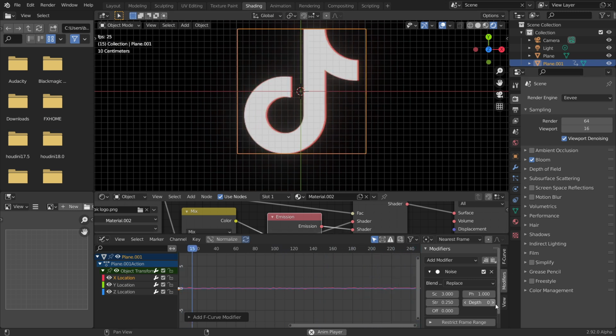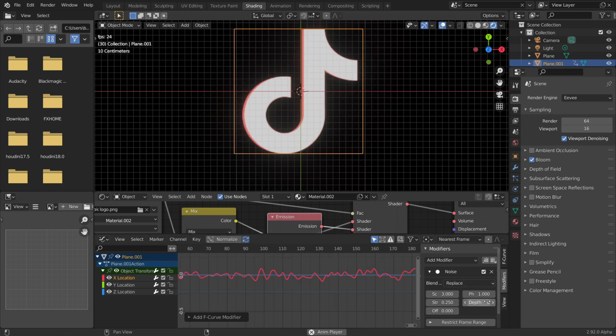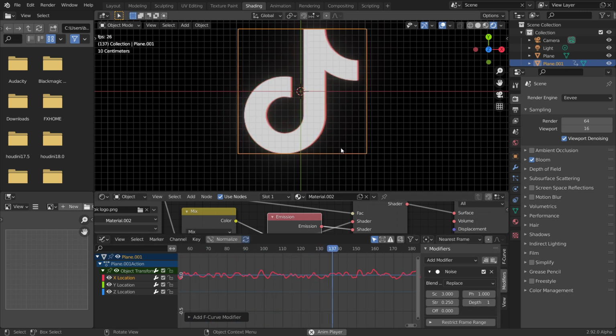And maybe something to do is increase the depth by 1. Let me see if I can visualize this for you. Basically, this is the X location mapped from this value to the actual X location. I'm gonna add a bit of depth. This just adds a bit of sharpness and makes it feel a bit more chaotic.